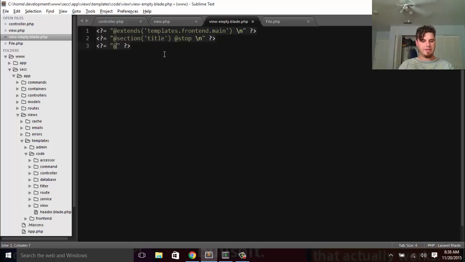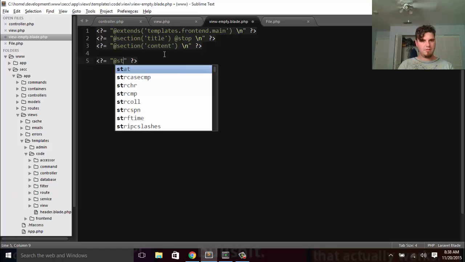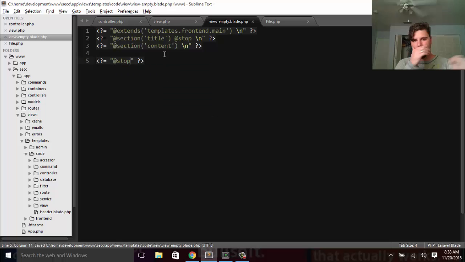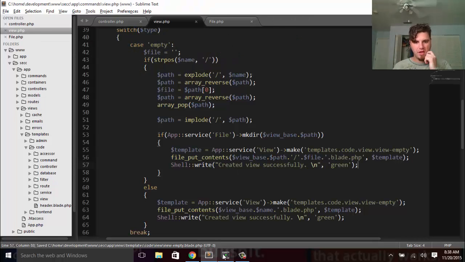our main content section. So we'll say section content and just \n and echo out stop. Like so. And that should actually create a well-formatted, extendable sort of view structure. So I'm going to go ahead and close this down and we'll see if it works.